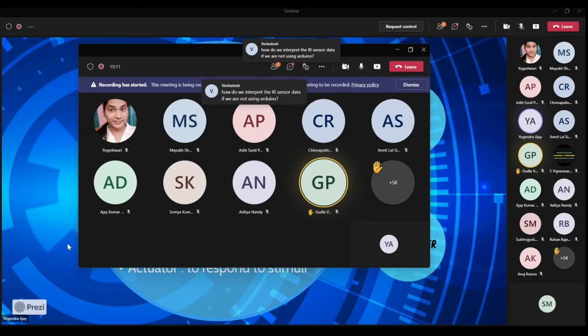So in our case, the actuator is the motor, so that's correct. And the controller, you can assume the L293D motor driver which you are using acts as a controller, and we'll see how it works. So these three are the basic things. The sensor is the IR sensor, controller is L293D, and actuator is a motor.